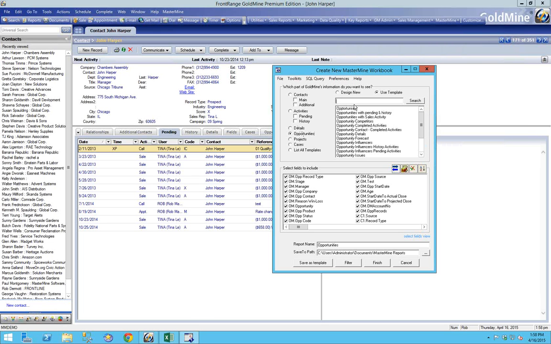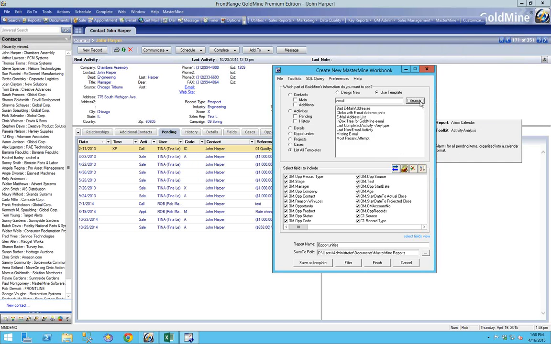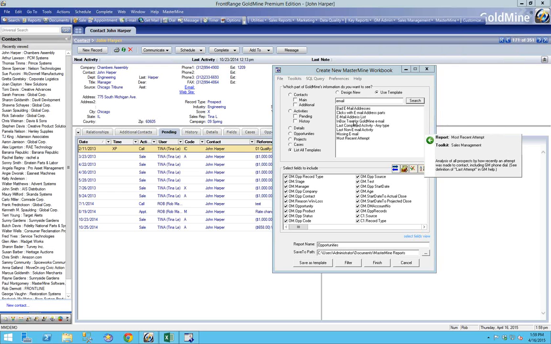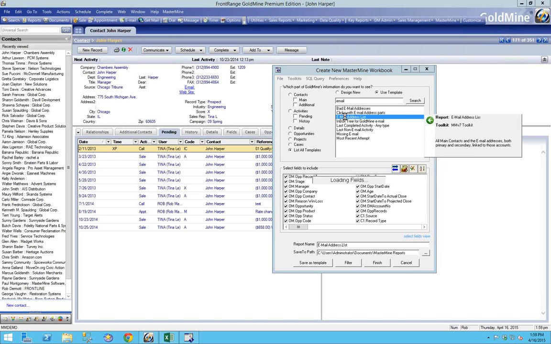So if you know there's a report in here, or you think there might be a report in here that relates to, I don't know, email addresses. Now, there's nothing under opportunities for email, so let's go to all. And if you wanted to show just the templates that have email addresses or email data in them, you might search on the word email, and that will show you all the templates that have the word email in the name or are about emails. And then from there, choose whatever template you want to use.